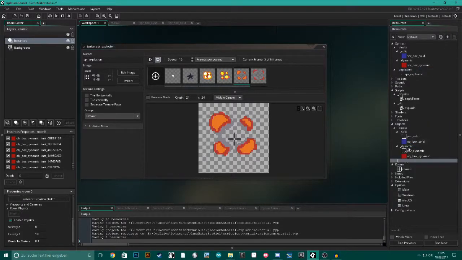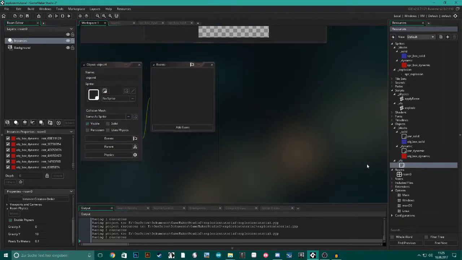Now you create a new group called VFX. There you create a new object called OJ_VFX explosion. Now the way I'm going to handle explosions is not the best, but it's good enough for the sake of this tutorial. You can always just create bigger explosion sprites or anything else, but I'm just going to create a lot of objects.